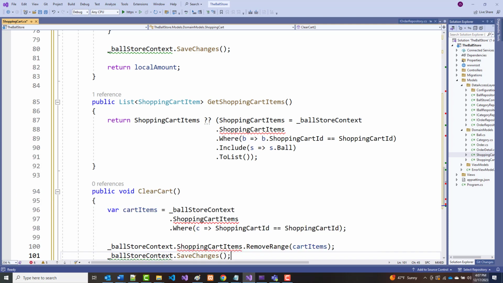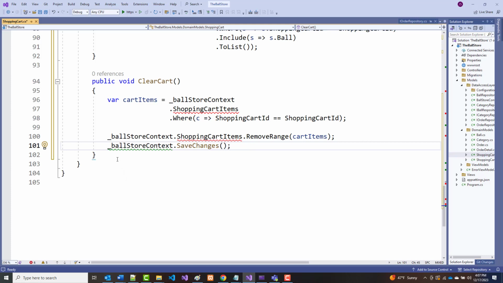Okay, there's clear cart, and what's left then is get shopping cart total, which again is fairly small.